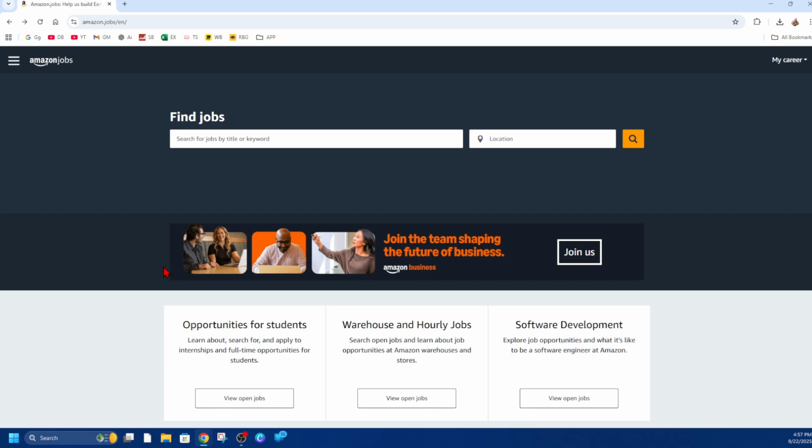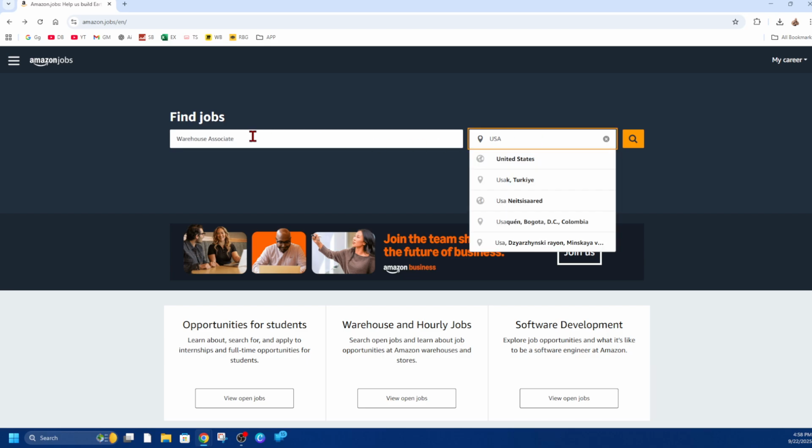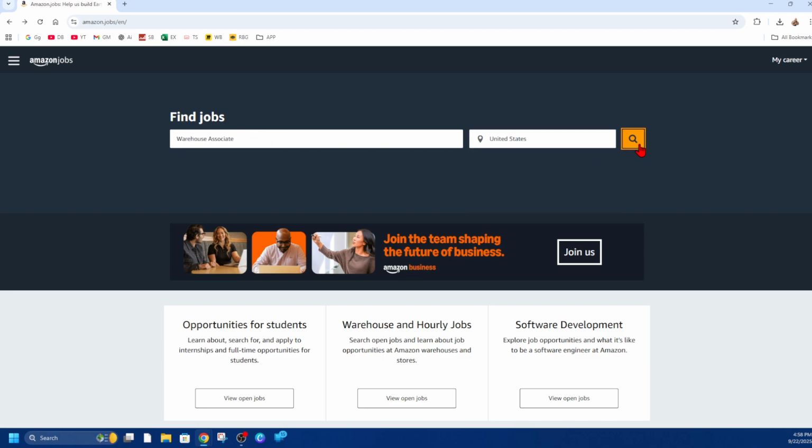Alright, the first step is to open up your web browser and go to amazon.jobs. Now once we're here, we want to click on where it says find jobs, search for jobs by title or keyword and your location. So for search jobs, we want to put in warehouse associate, fulfillment center or Amazon Fresh, depending on what type of role you want. Now location, so enter your city, state or zip code to find openings near you. So what I've done is warehouse associate and United States and click search.